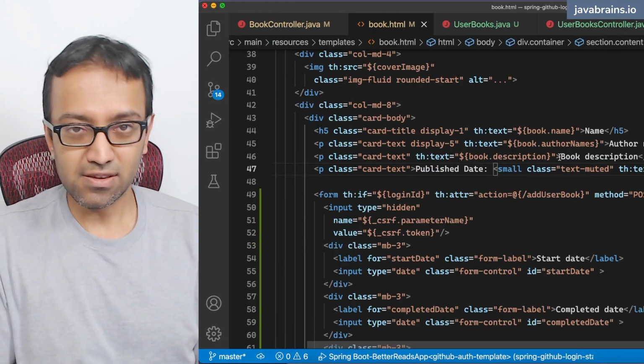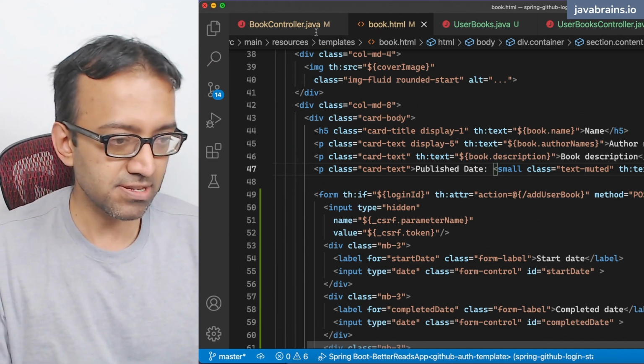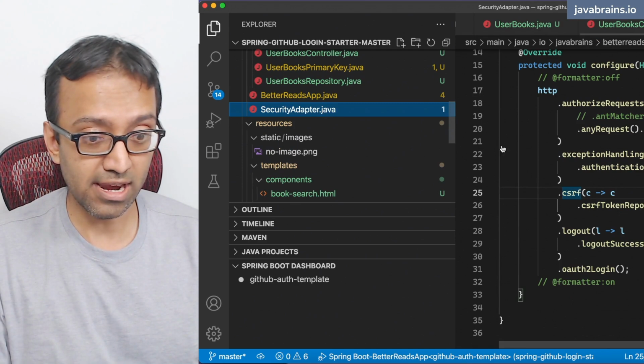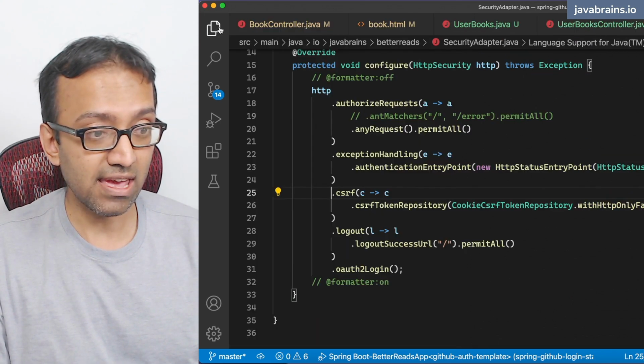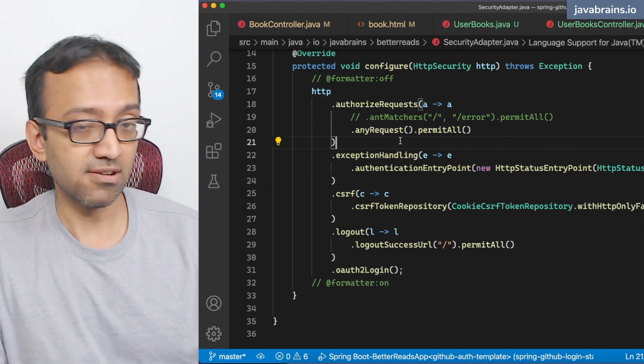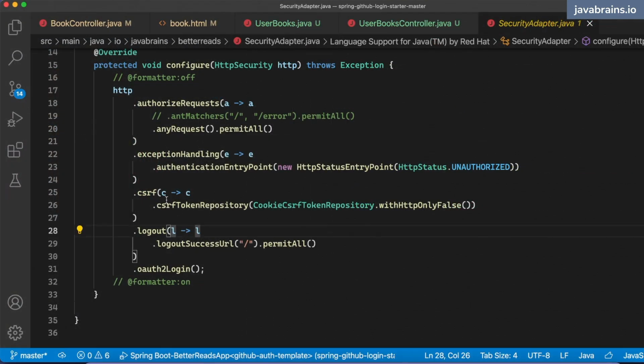An easy way to do this, just for development purposes, is to just disable CSRF. Okay. So if you go to the security adapter, you see here, this is the thing which is configuring the cross-site request forgery policy, right? So you see here, it says CSRF. It is the cookie CSRF token repository.